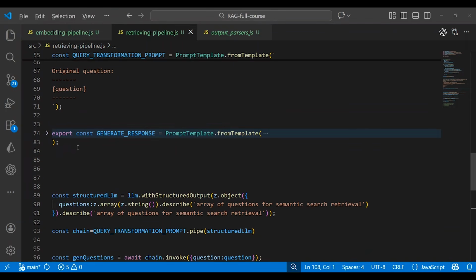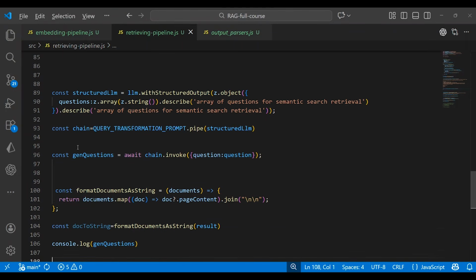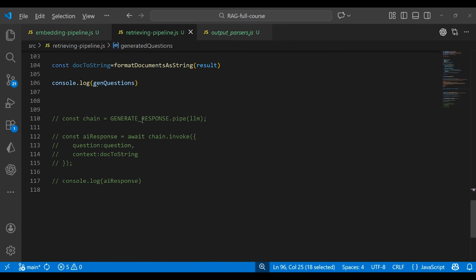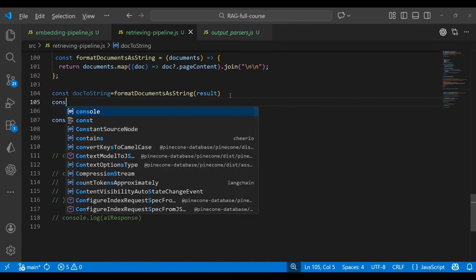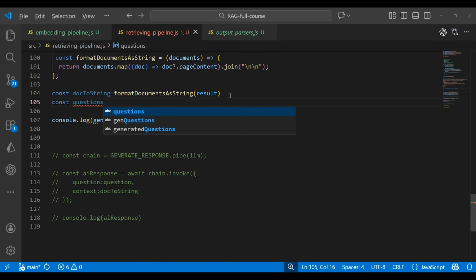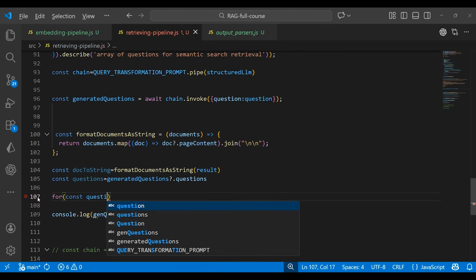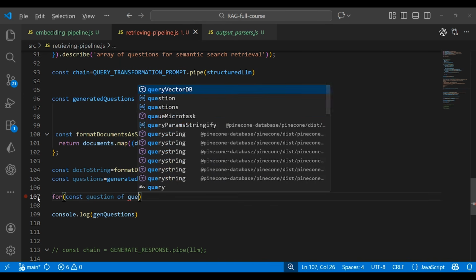Now I'm going to do something like this. Let me see the tab here. Okay, we have generated questions. I'm gonna copy that, and here questions is equal to generated questions. Okay, like this. And now I'm gonna iterate through the questions array. I'm passing a for loop, const question of questions.